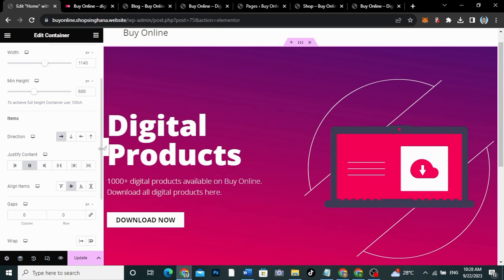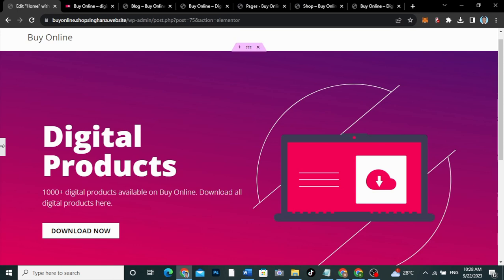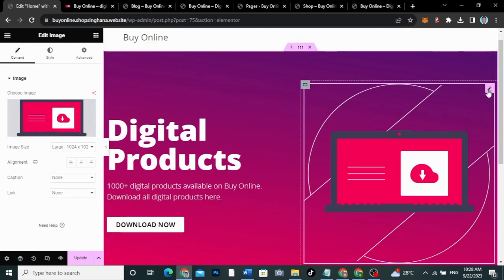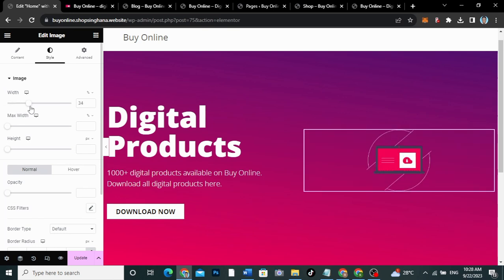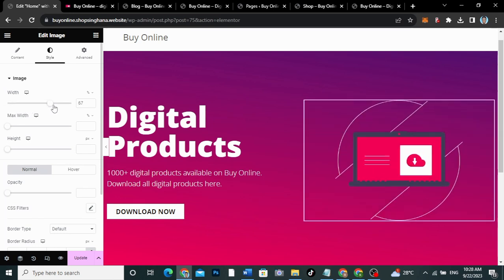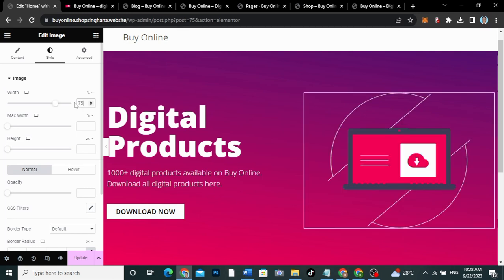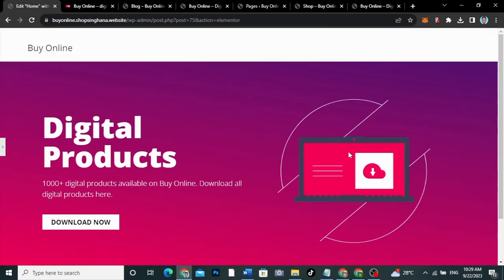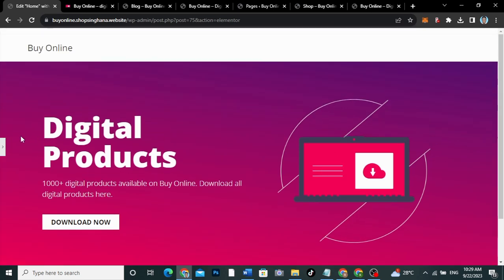Now as you can see, it's going to be something like this. Okay, so we are getting over there. So the next one is to reduce the size of this one a little bit. So what we're going to do is go to style over here, and then the width we can just reduce it a little bit. So we can just have it like 75, which is quite okay. And then we're going to have something similar like this. Okay, which is quite okay.